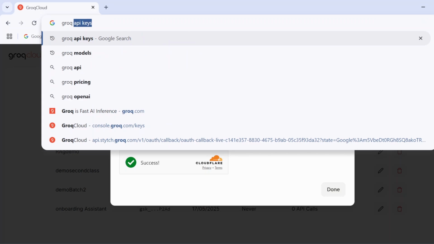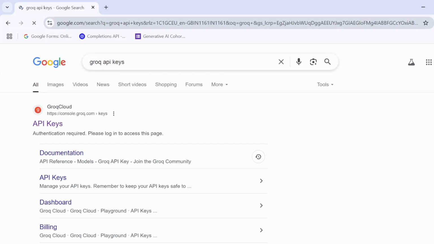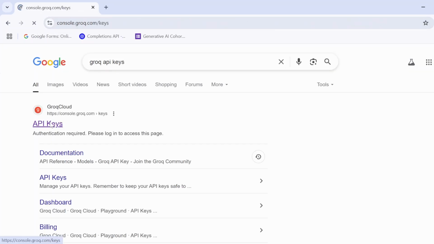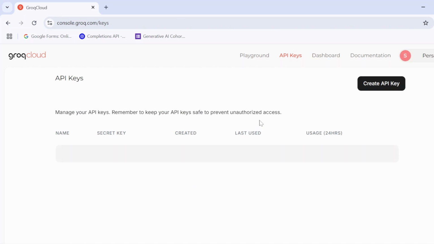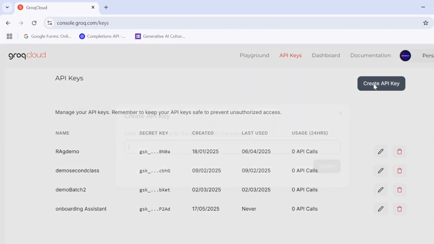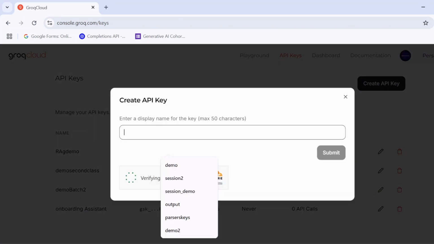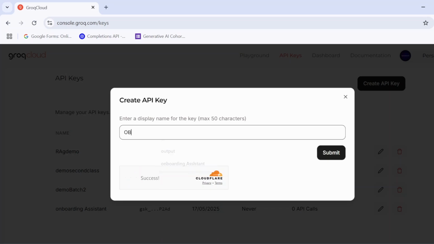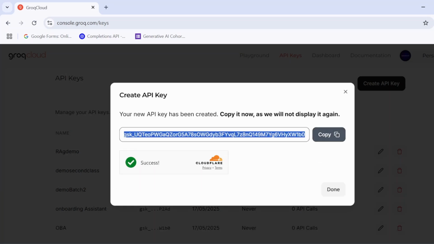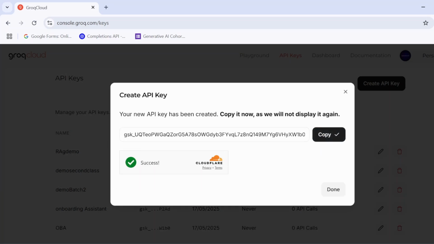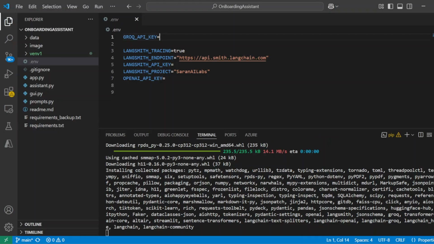I will simply write Grok API key. Grok is a platform which hosts these open source models. Onboarding assistant, OBA, is the name of my key. You can give it any random name. It says generated one key. I will copy this key and go back to my .env file.